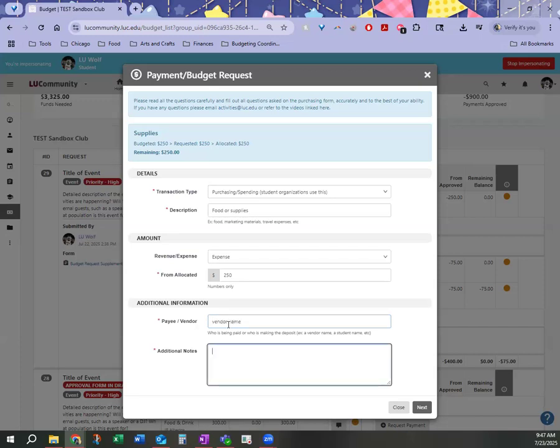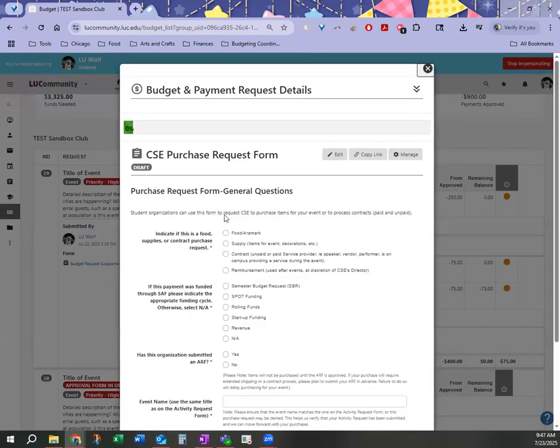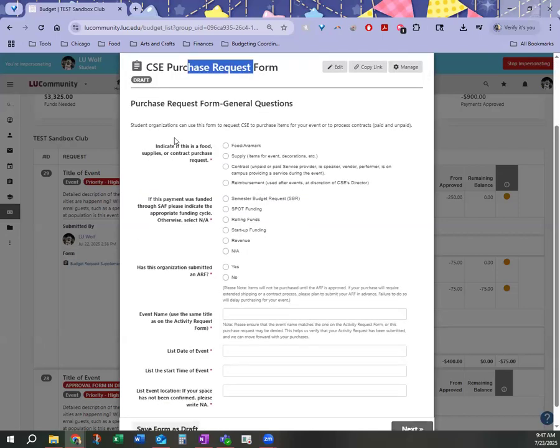Under additional notes, add in whatever you would like the purchasing team to know, whether that is allergies, priority in items to be purchased, what have you. That's what you're going to want to type in here. And then you're going to click next. You will then be brought up to the full purchase request form. This first page is really important.